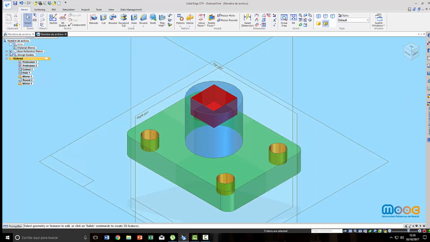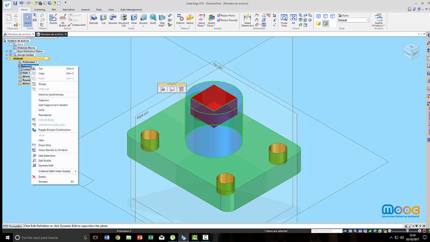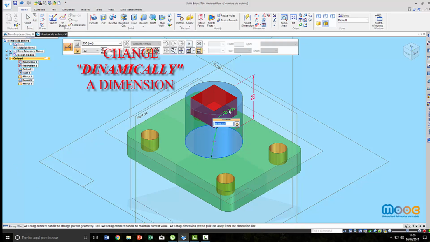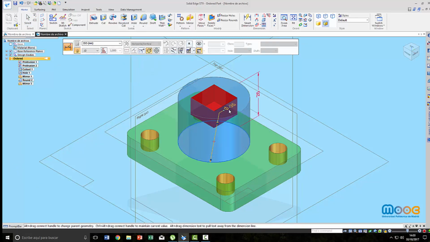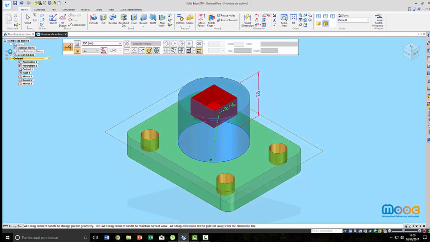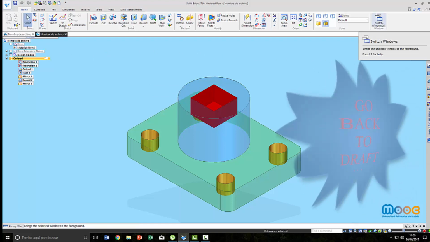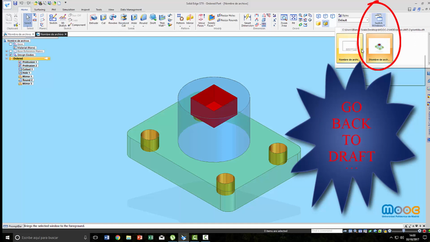And finally, I'm going to change a dimension. So I click right button and I state dynamically to change the dimension. I can change it because I have dimension in the operation. So I can change my cylinder. I close. And finally, I have to save my part. I will go back now to my draft and see what happens.